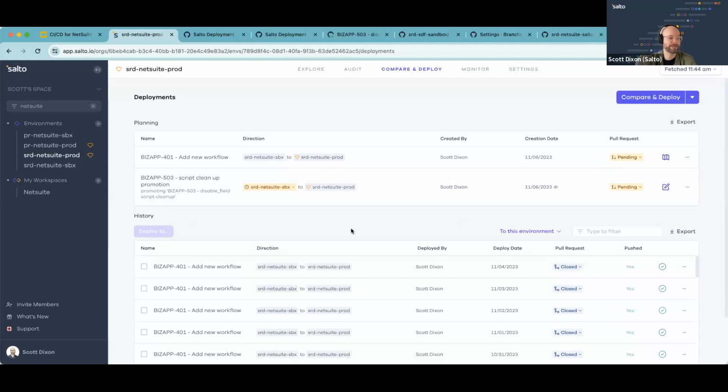Now, let's say that you wanted to pull those changes, both coming from developers and admins, up into those higher environments. This is where you would come into Salto, select your previous deployments, and be able to push those into production.